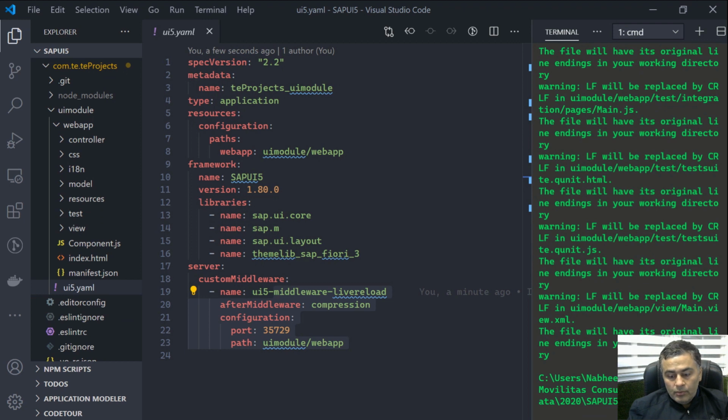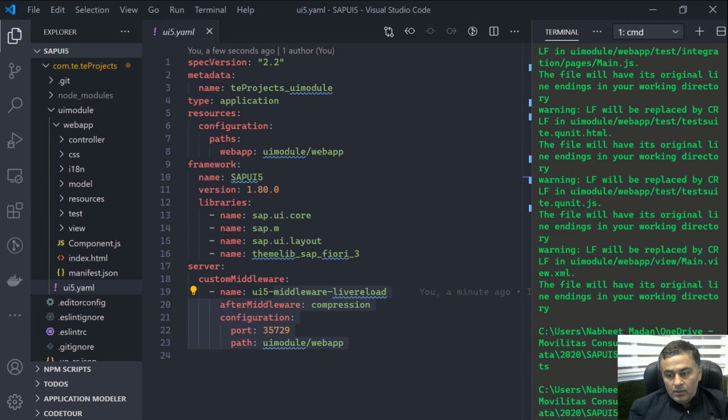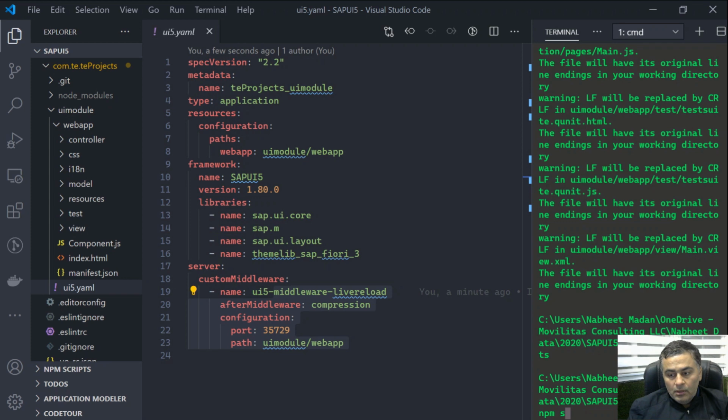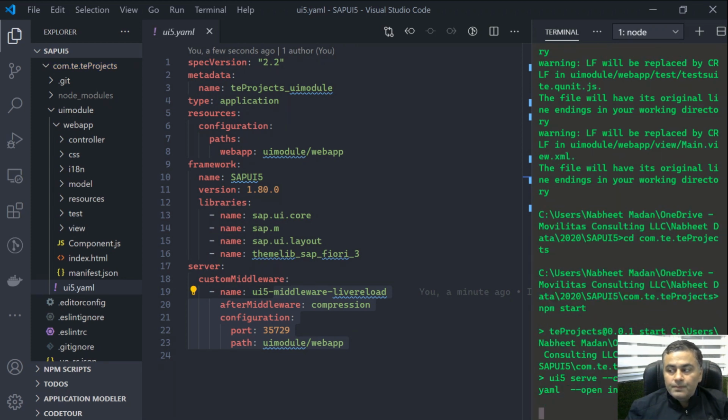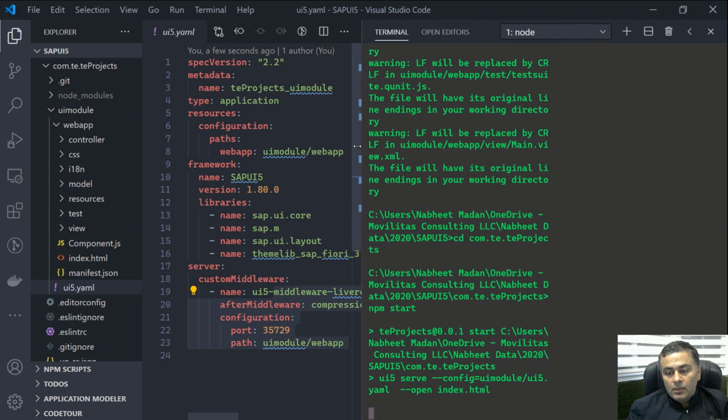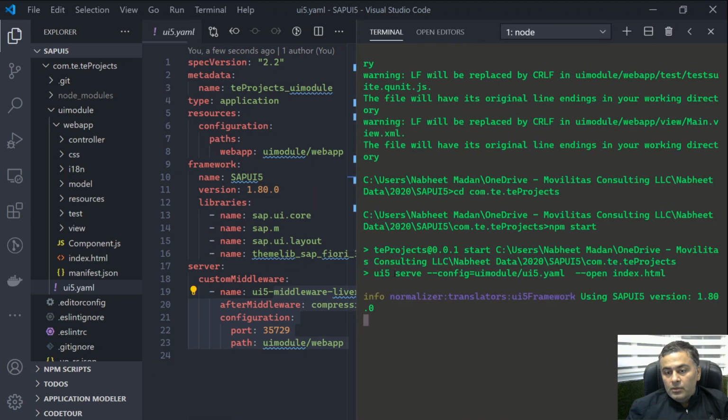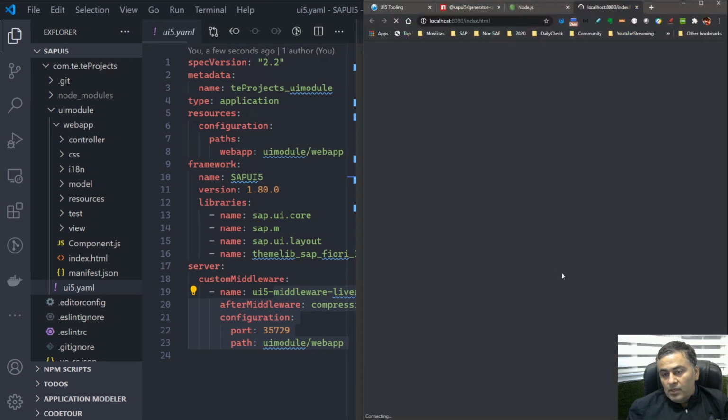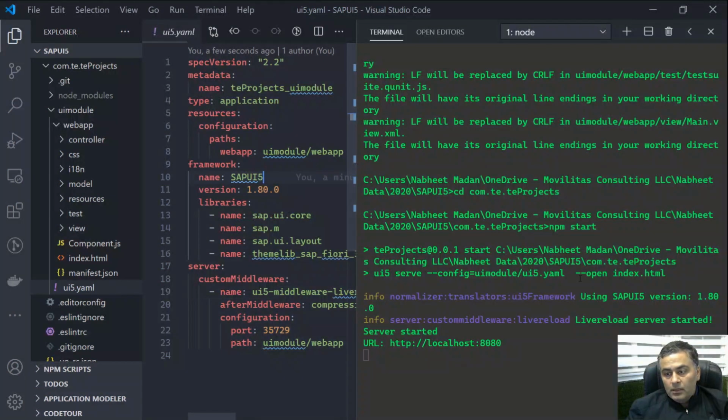cd com.te projects just to check whether everything is working fine or not, and npm start. Maybe let me make it a bit bigger here. So it is using UI5, which is a CLI serve. Then it goes to the YAML file, right? And then in the YAML file, it finds these details of open index.html. So here is the path, right? Web path. So that's why it goes there and opens this.